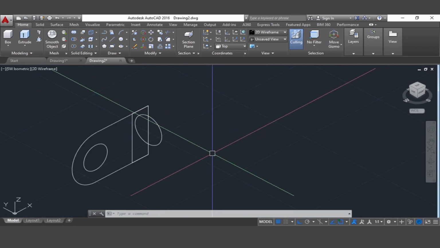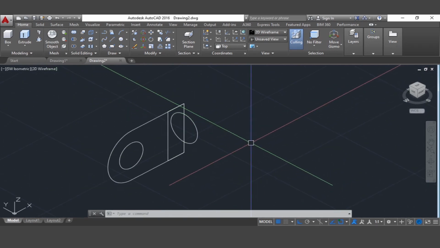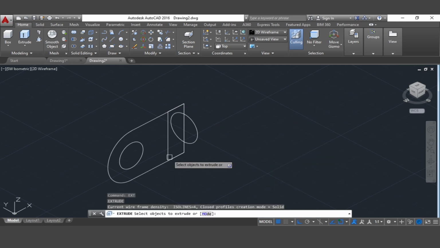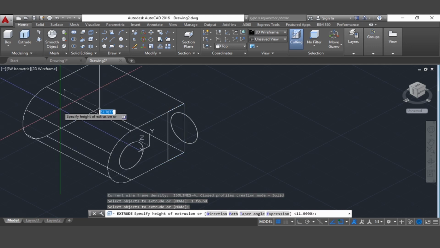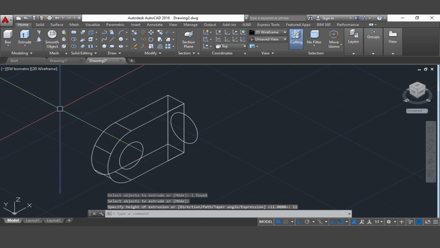Now we can use the extrude command by just typing EXT. And then select the object to extrude, then press enter and specify the height or width of extrusion, which is 11.